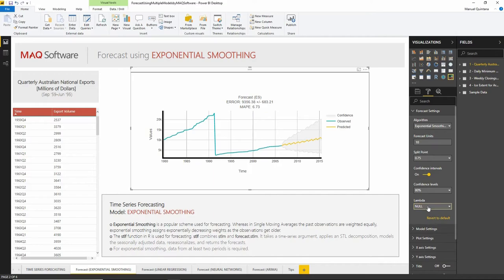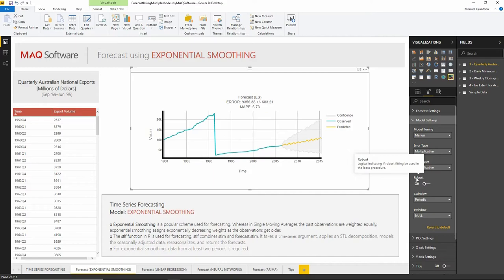Moving beyond the forecast settings, within the model settings, we do have the ability to adjust some of the tuning elements. These are model-specific parameters by which a desired model can be trained. So by manual, we can go ahead and have options for error type. We can change the trend type. We can tell it if we would like this to be robust or not, which as you can see, indicates if robust fitting is to be used. This is going to be specific to the exponential smoothing.